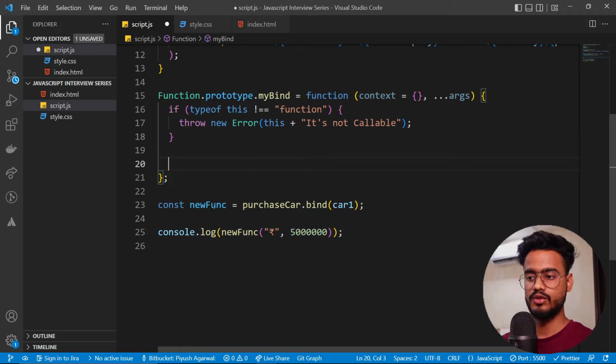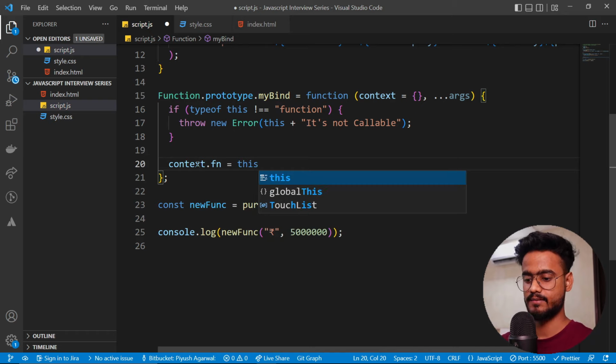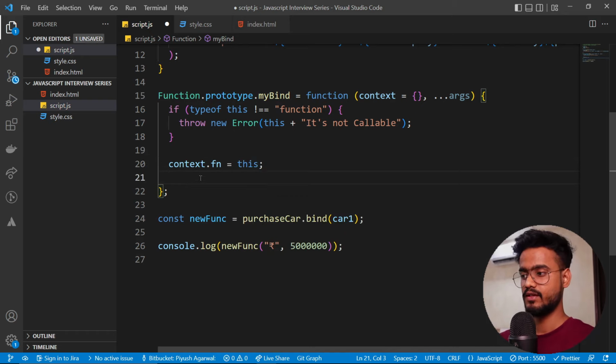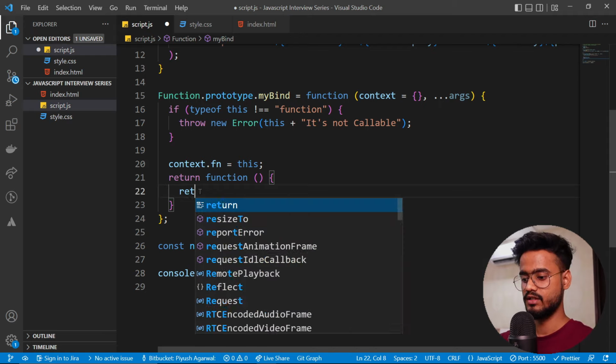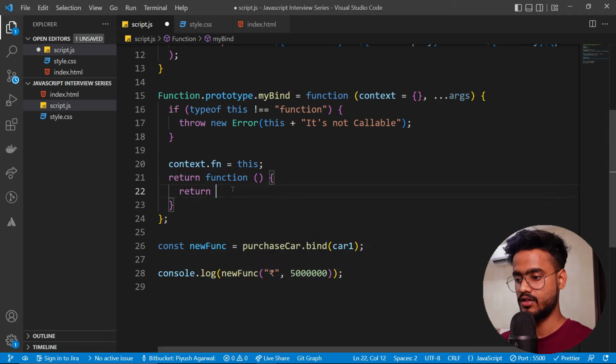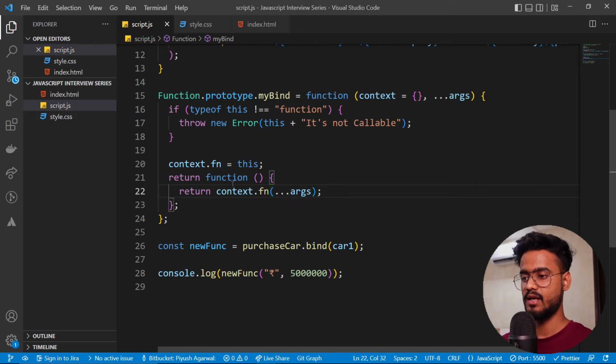Now, remember, we are supposed to return a function from this bind method. So first of all, it's the same as previously, we're going to assign this function in this context: context.fn equals this. After this, we are supposed to return a function. So I'm going to say return function, an anonymous function, and inside of it, we're going to take this context and call it, and we will return the value. So we will say return context.fn, and obviously we can provide the arguments later on as well. So I'm going to take this args and spread it over here as well. And I believe this should work.